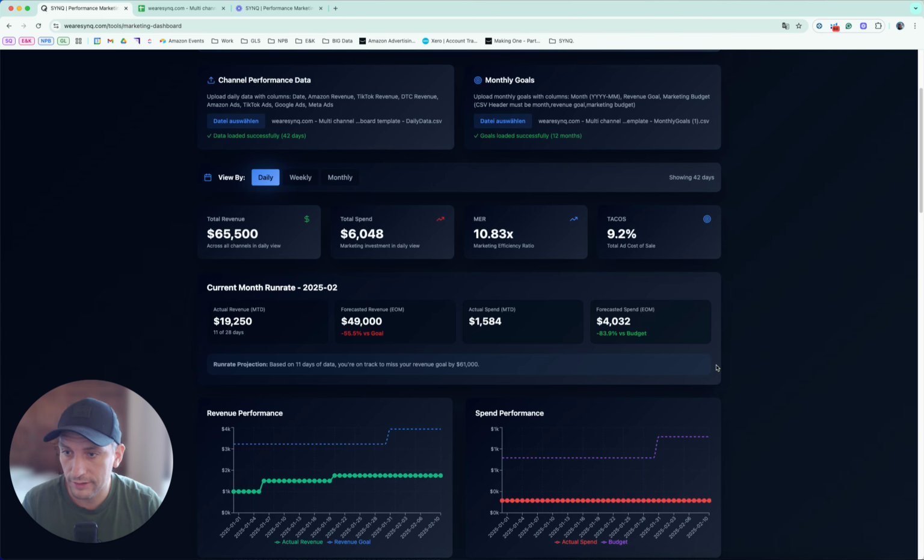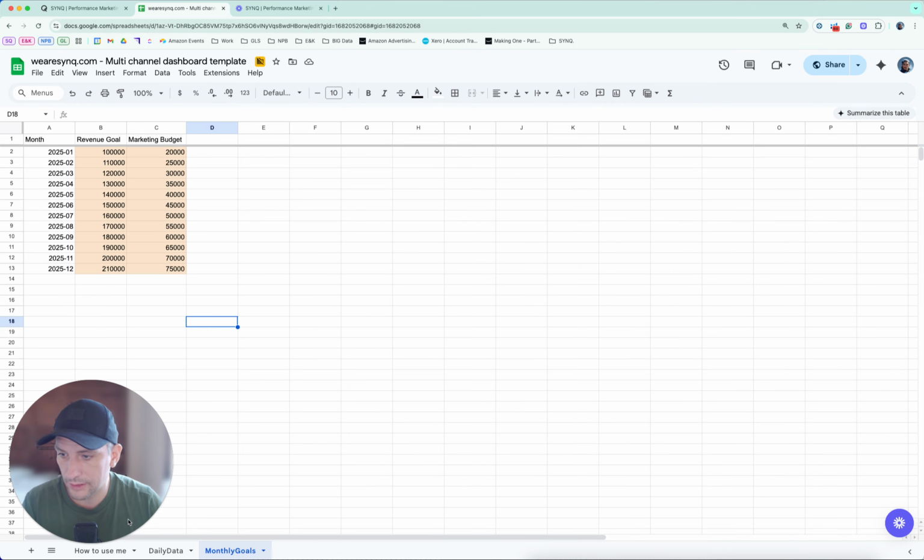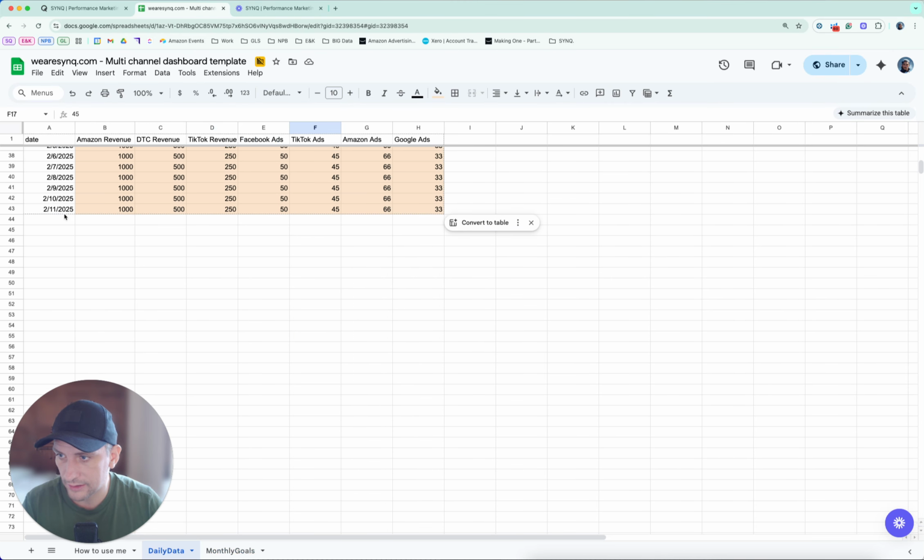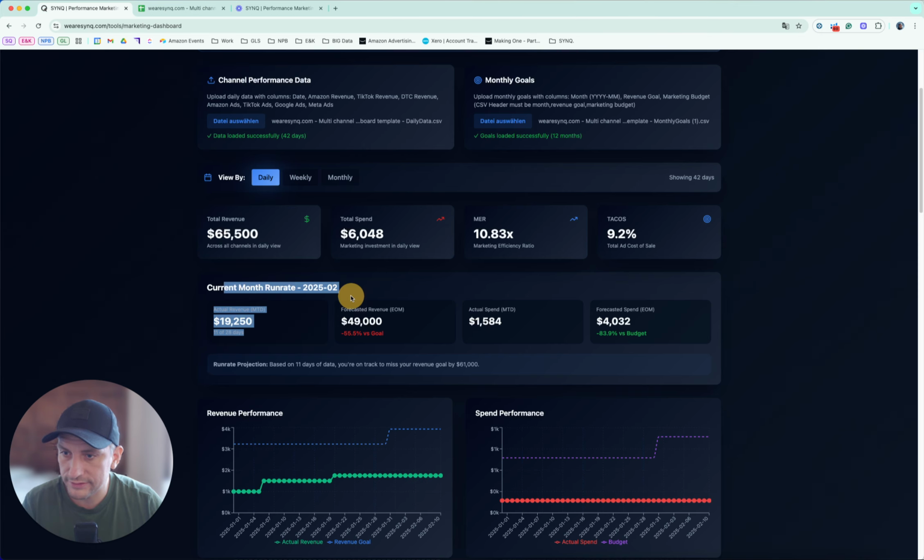I uploaded, the last date was the 11th of February. So, in my daily data, I just did until the 11th of February. That's why current month is February 2025. It looks at current month to date revenue and it forecasts that based on the linear daily average forecast. And then it says, okay, when we end the month with 49,000, what was our goal?